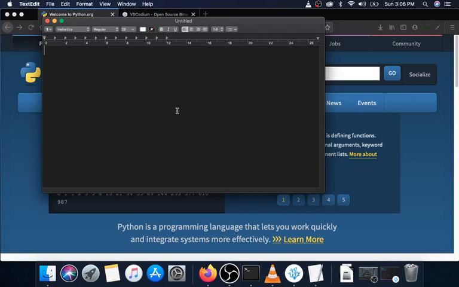So hey guys, today is the first day and we are going to work on some initial steps. So what we are going to do today is the following things. First we are going to set up Python.